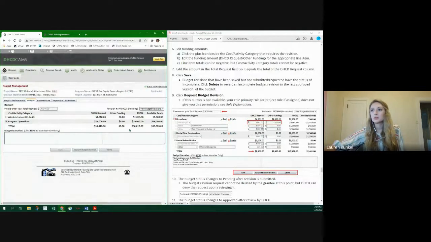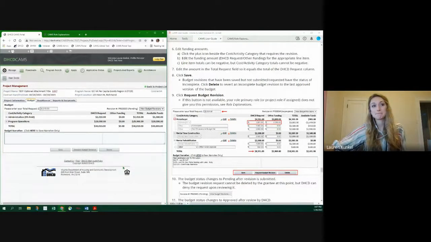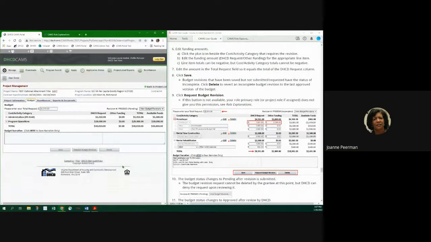All right, so we've submitted our budget. However, can I ask a question real quick? If it was the grant manager who made those changes in there, they would have to send an email to the profile manager or the org head and tell them to request budget revision, because they couldn't press both save and request.